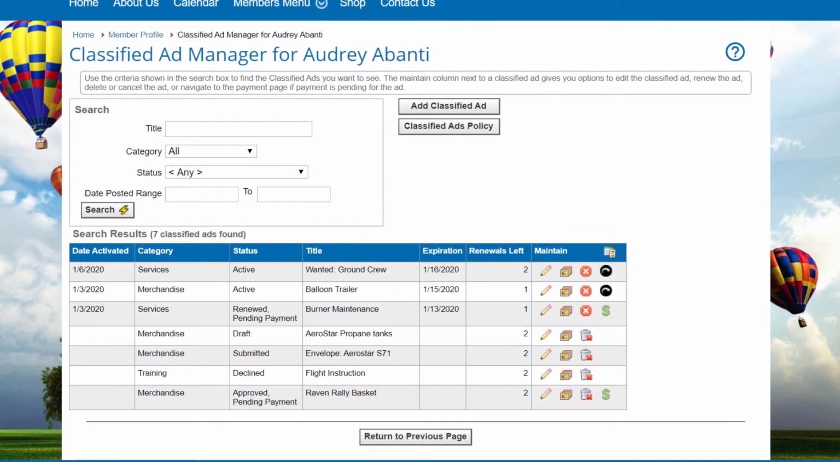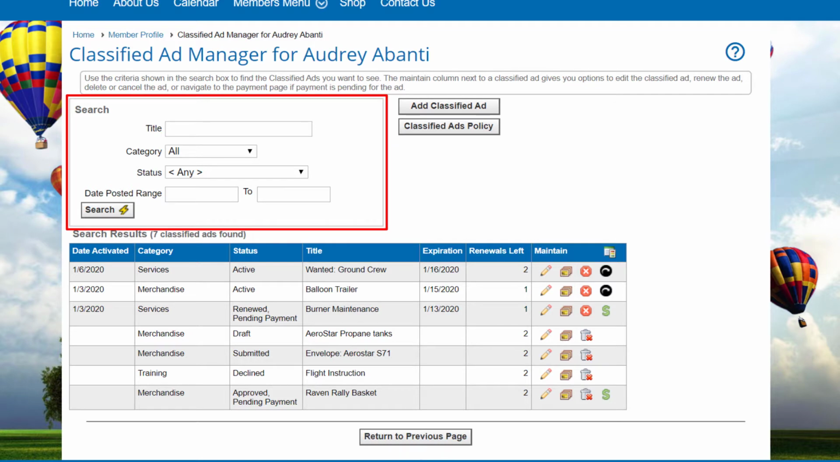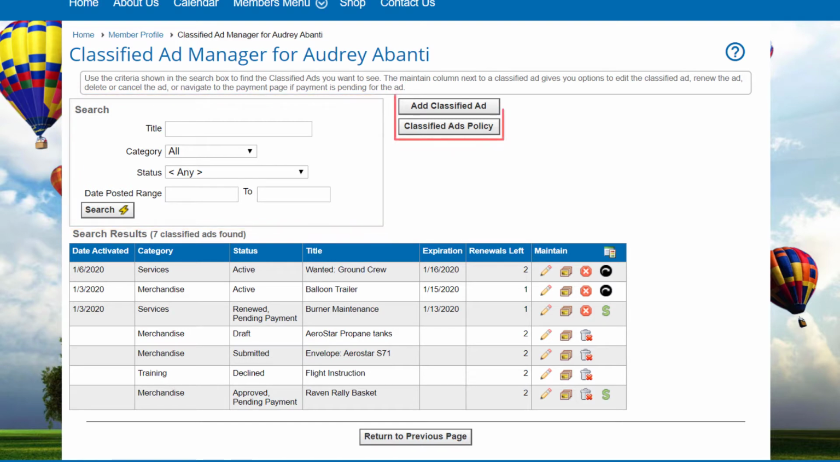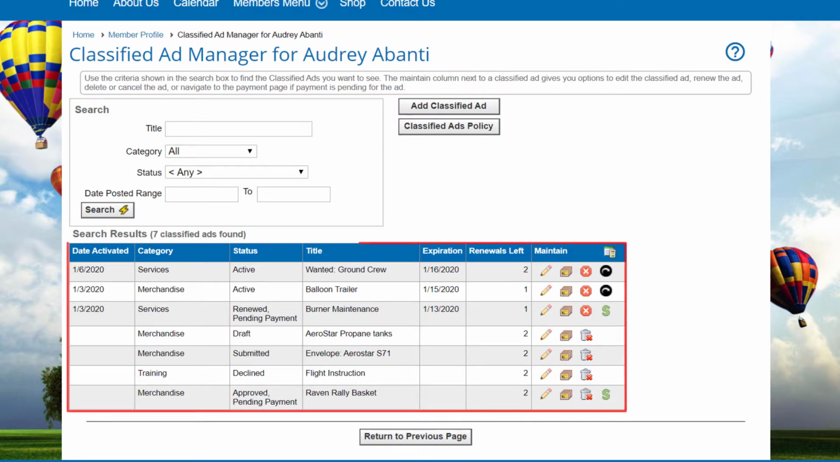This screen lists the ads posted by this member, sorted by expiration date and title. You can use the search panel to filter the ads shown in different ways. Searching by title will find the value anywhere in the field. Buttons at the top allow members to create a new ad, and there's a button to view the club's classified ad policy. Each item in the list has its status and also displays maintenance options and screens that support each status value.